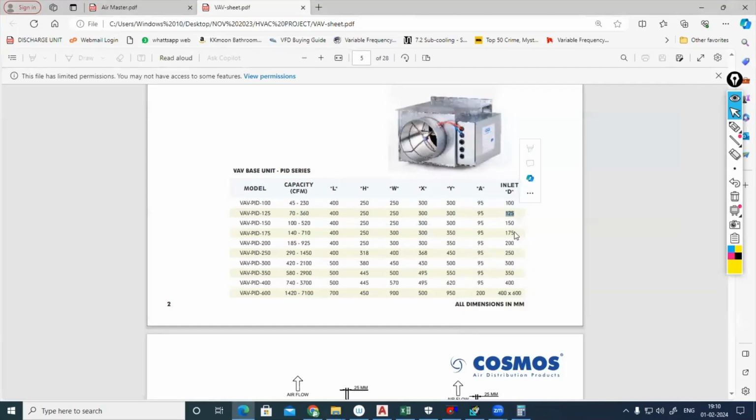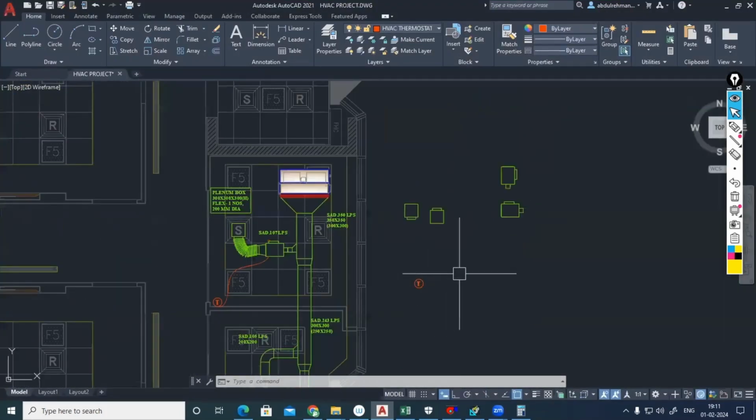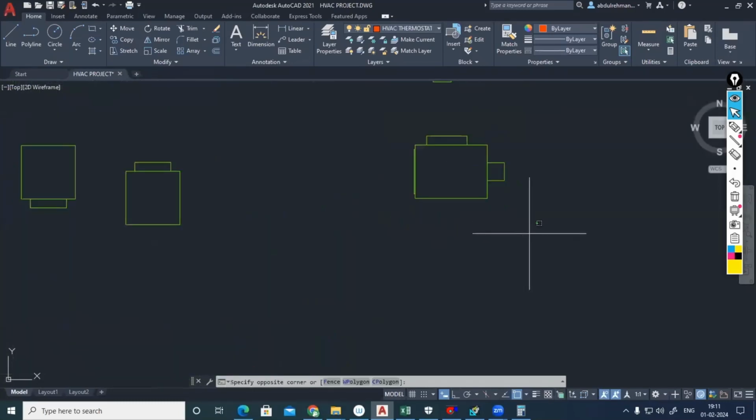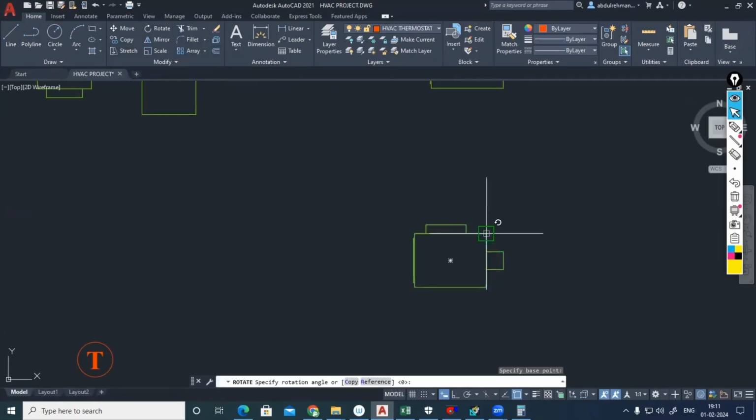It will be increasing to 125. Rest all the dimensions are the same. Only the inlet diameter will be increasing from 100 to 125. So that we have to adjust. Okay. So let me select it. Copy. Move it there. You can rotate it. So inlet diameter.